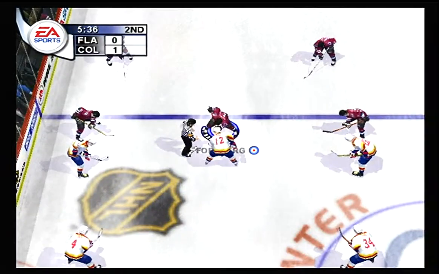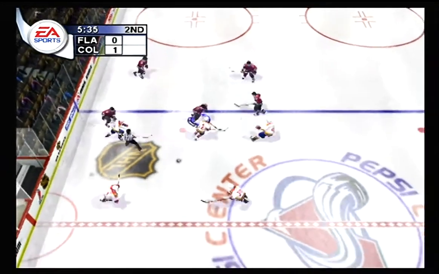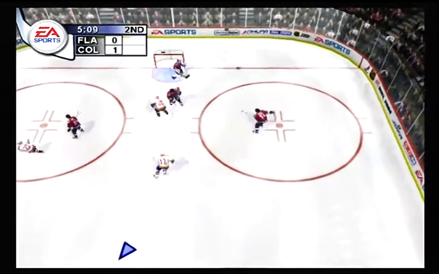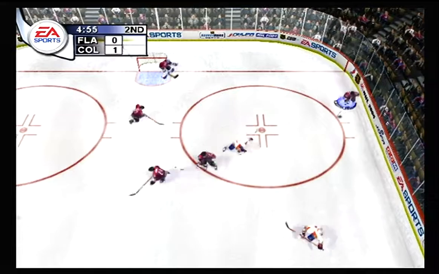The ref is ready to drop the puck. To see their heroes. Bowmister gets hold of the puck. Brings it in. Kozlov! Morris takes control of the puck.